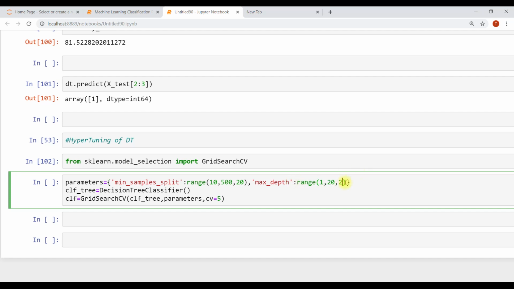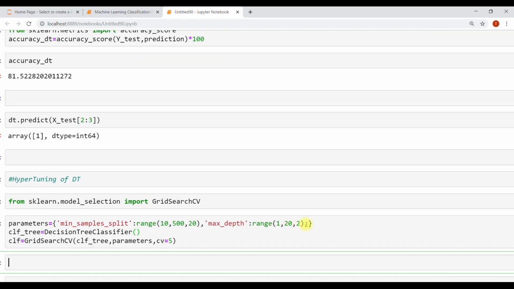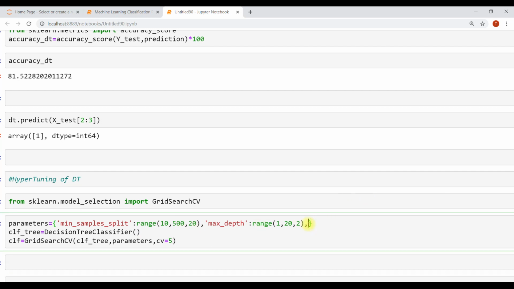So it's going to go 2, 4, 6, 8, 10, and similarly 20, 40, 60, 80 till 500, in a step function. And for criterion, I'm going to give a list. The first one is the default, gini, and the second one, entropy. Now the parameters are completed.